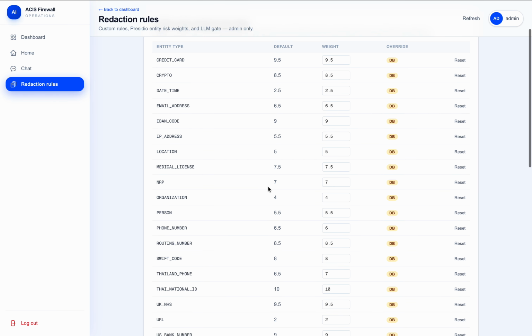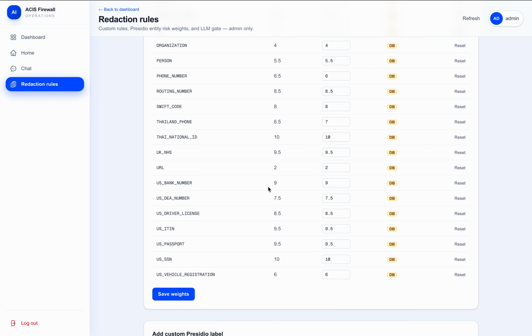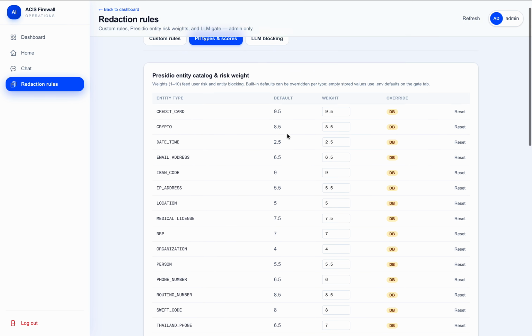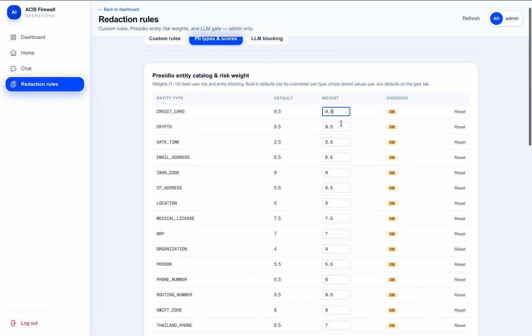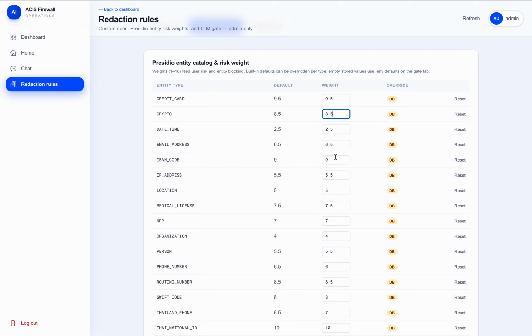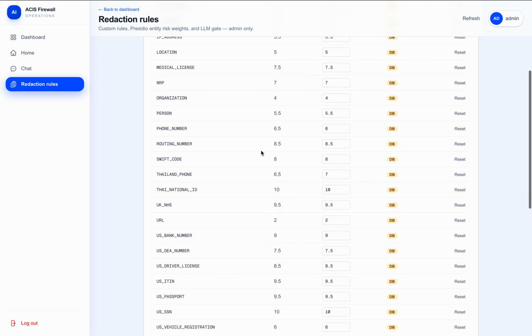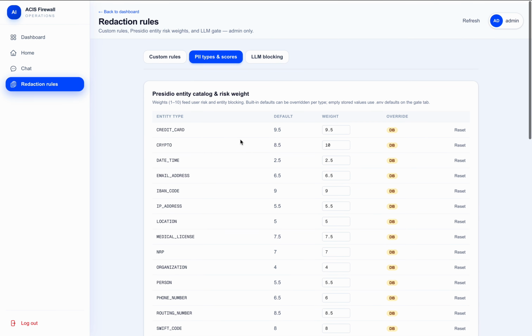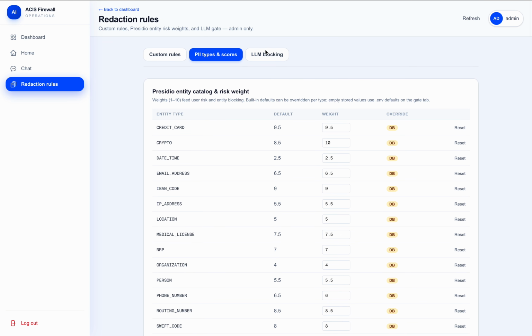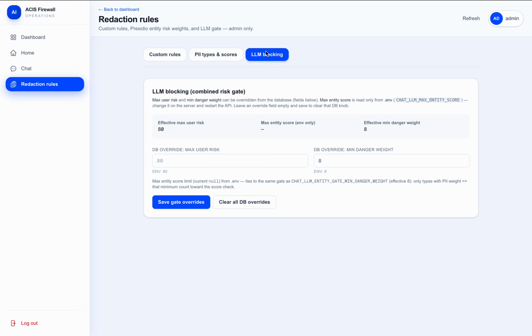Next, we can see over here all of the entity types. This default score is what we assign them as the risk score, and we can reassign them later. Let's say crypto seems more risky, we can set it to 10 and then save over here. Why do we have this? Because we want to block messages with too many or too risky PII from reaching the LLM.